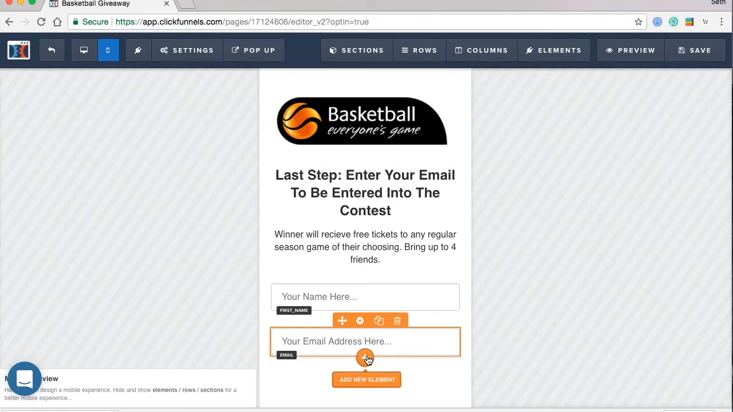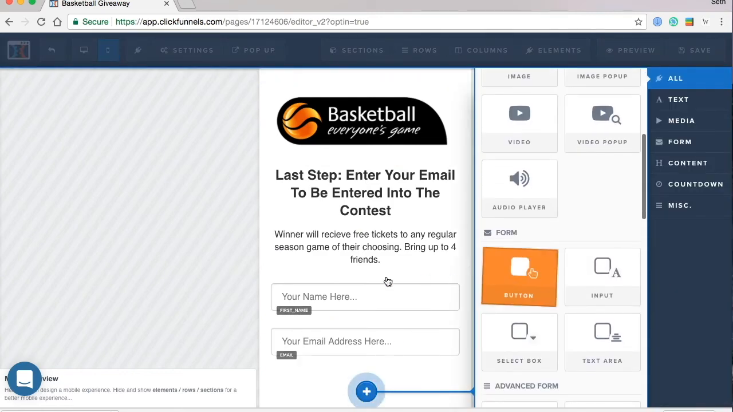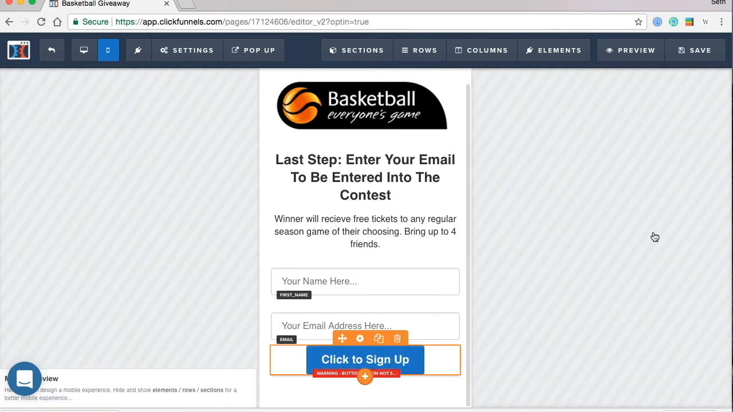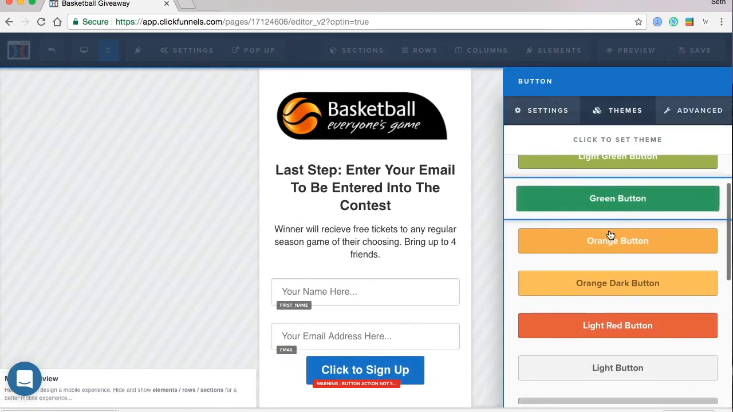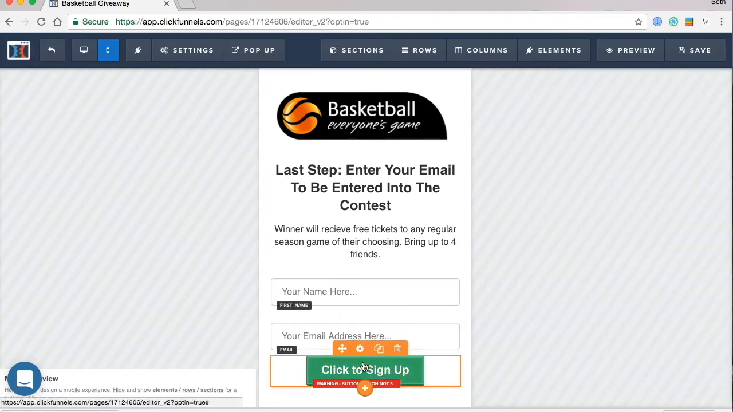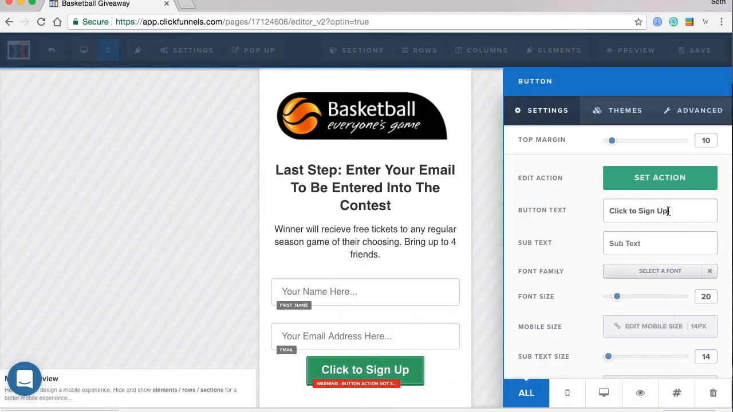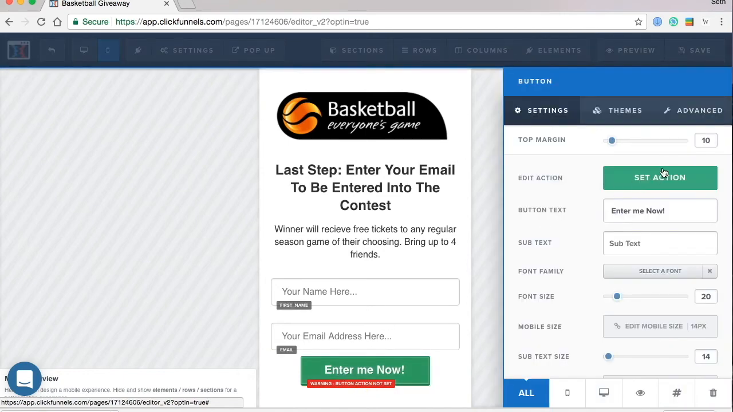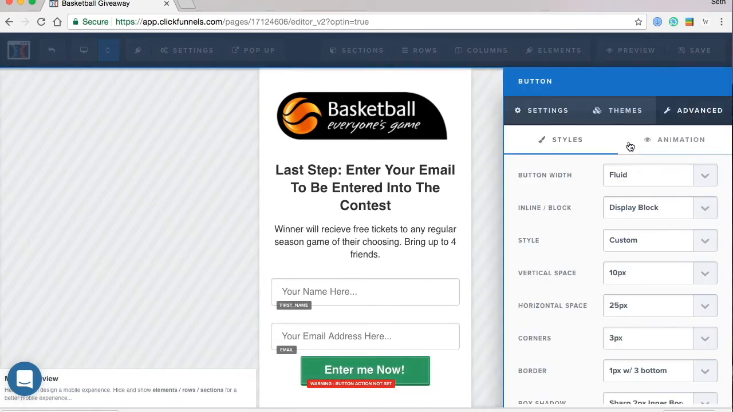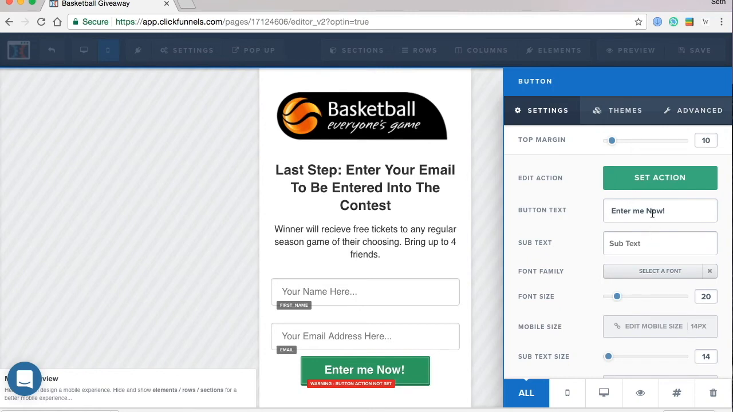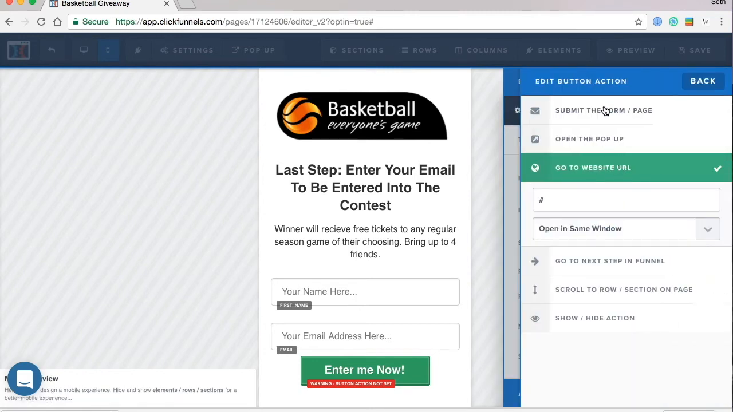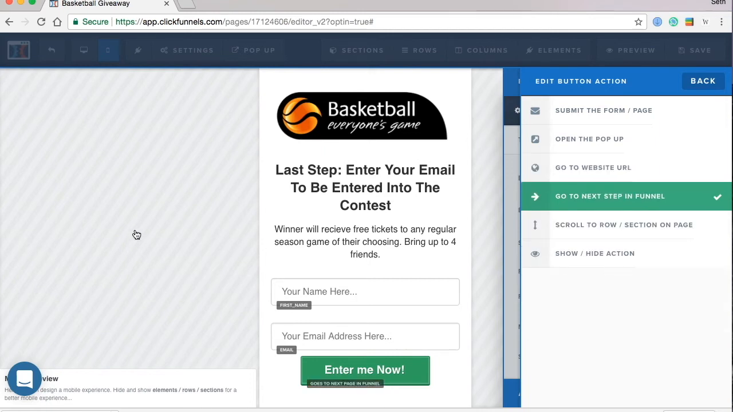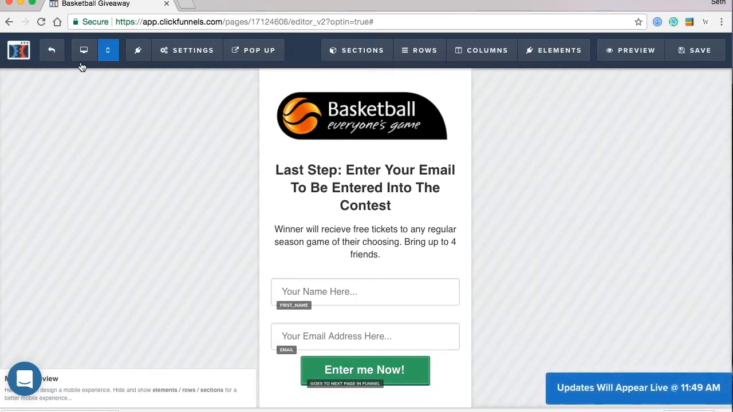And lastly, what we need on this opt-in page is a button. So first of all, I'm going to make the button look a little bit better. And I'll name it something like Enter Me Now. So now when they finish putting in their name and their email, they're going to click this button, and this button is going to take them to the thank you page. So I'll show you that in a second. So I'm going to set the action as go to next step in funnel, and I'm going to save. So I'm going to exit out.